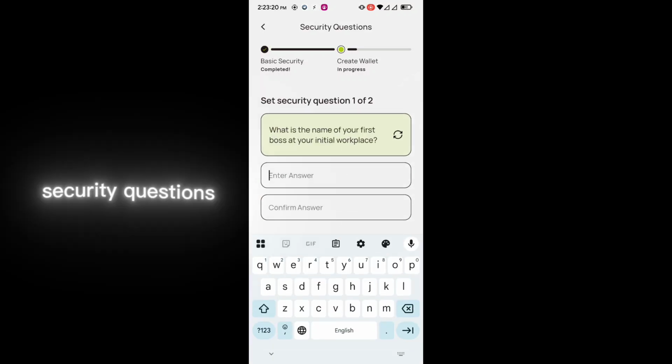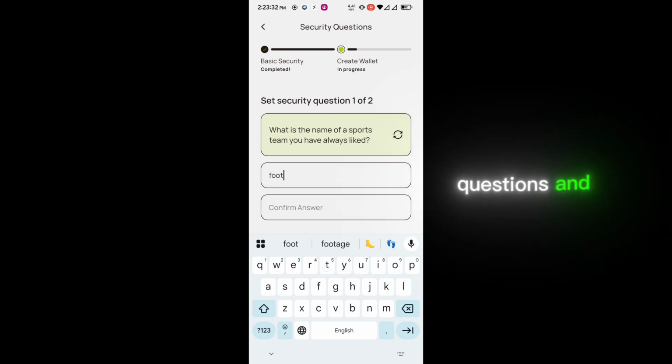Here, you need to set up security questions. Select security questions and save your answer.